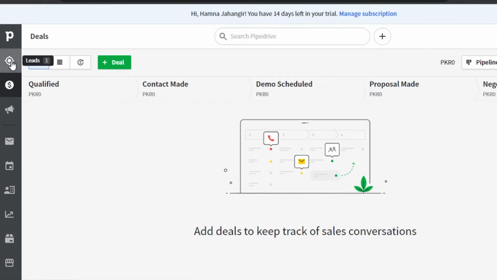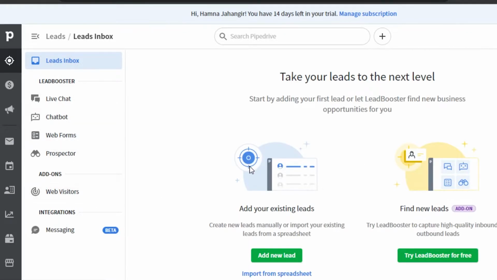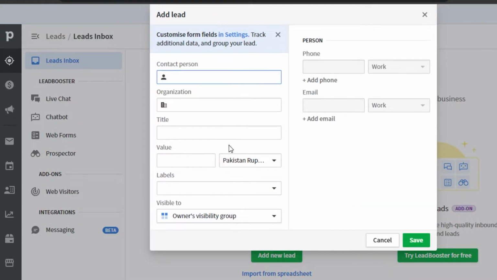So we can simply go one by one to all of these different dashboards, and we can create leads, we can create deals, and more. I have opened up the leads inbox, and in leads, I will be able to get a live chat box, web forms, and more. To create a new lead, you will find the option right here. Click on add new lead. And now this is where we will add the information in order to add a new lead. So what I will do is enter a contact person, organization, title, labels, and more.